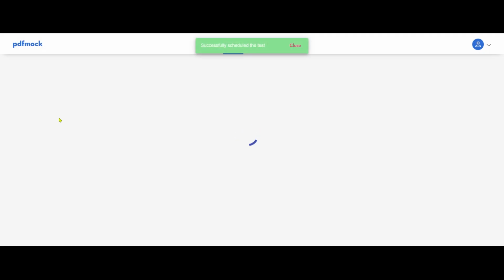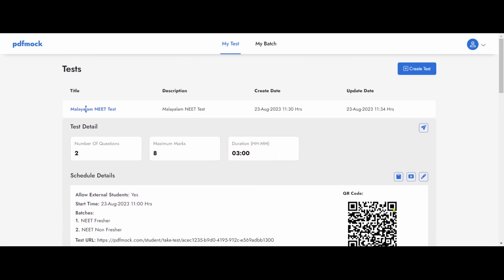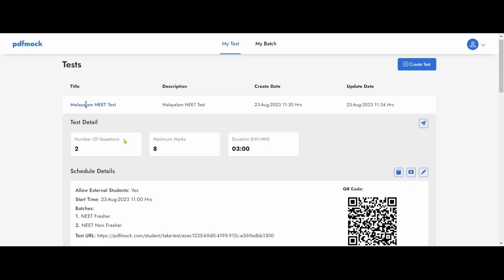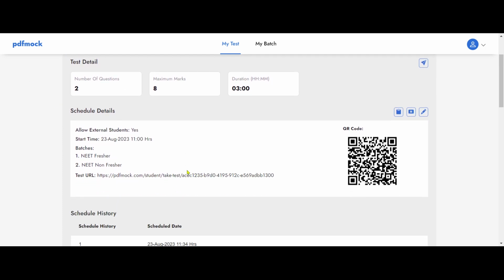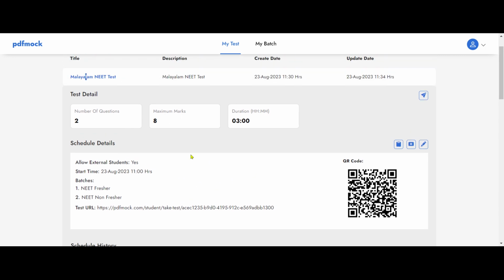So after scheduling, the online test is ready to be distributed. You can edit the schedule or stop the schedule from here. You can copy the test URL and share it on your WhatsApp group or email ID or Telegram channel very easily. And as the students start taking the test, you will have elaborate analytics, and you can have a look.